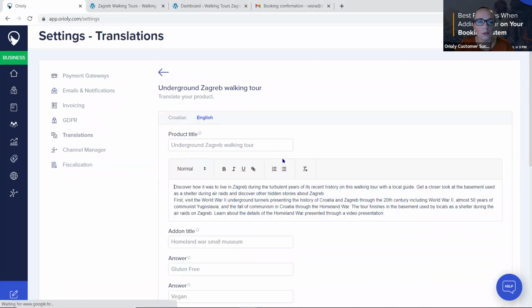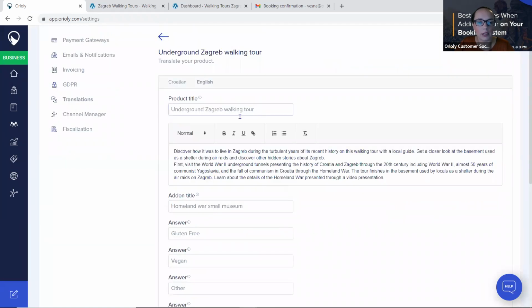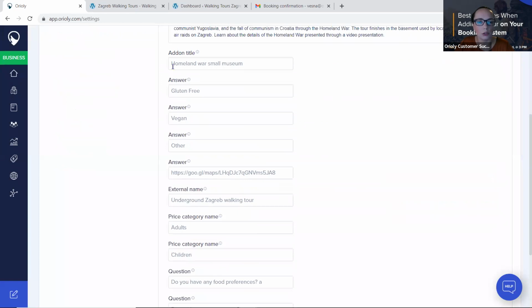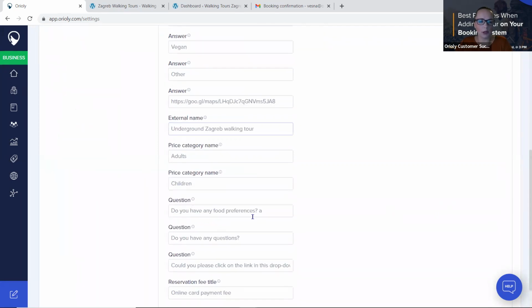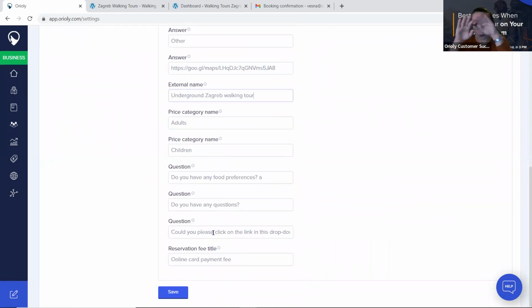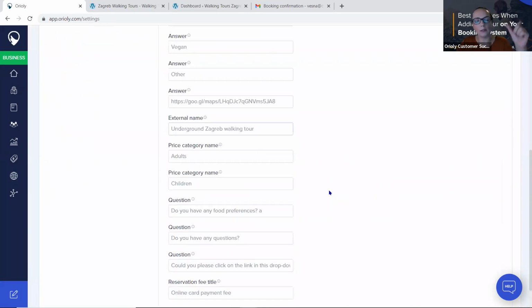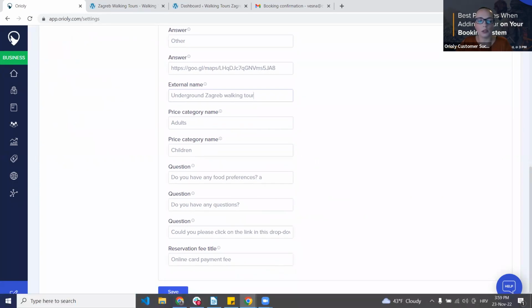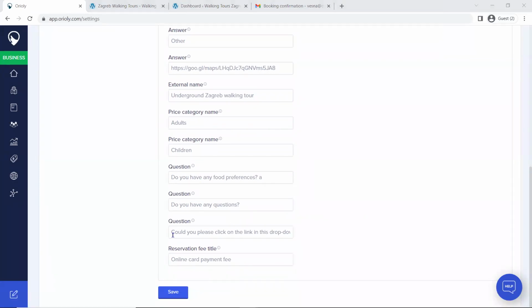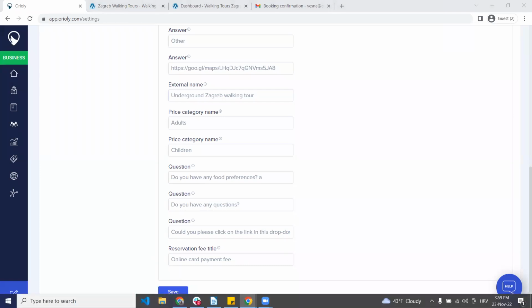So we are translating the fields that are visible to the guest: the product title, the description, the add-on title, the answer to the questions, also the external name, price categories, and the questions. Everything that is visible to your guests on the booking widget, you can translate, and your guest will be able to pick the one that is preferred.